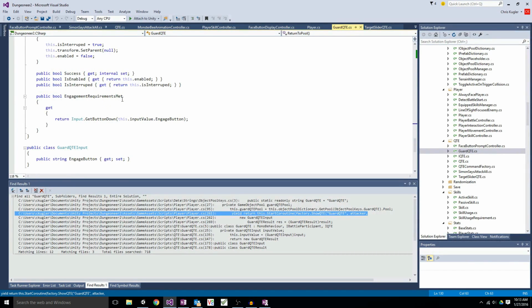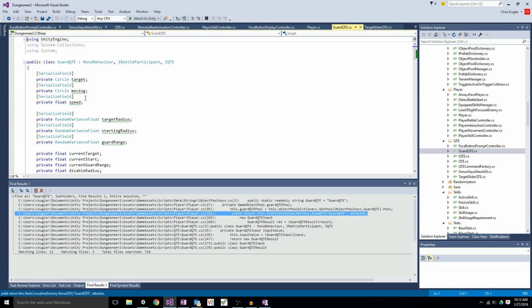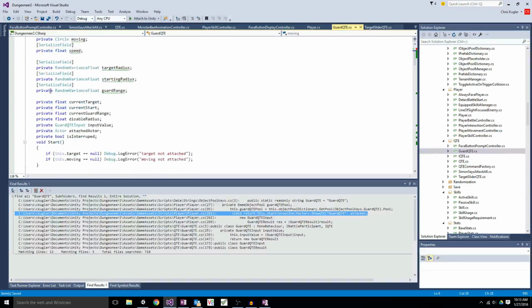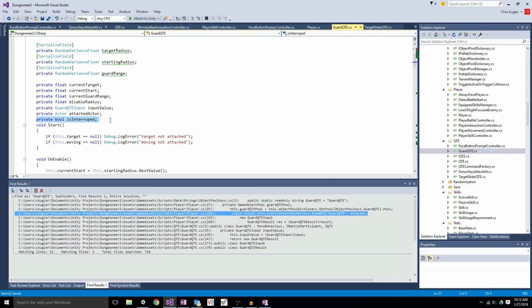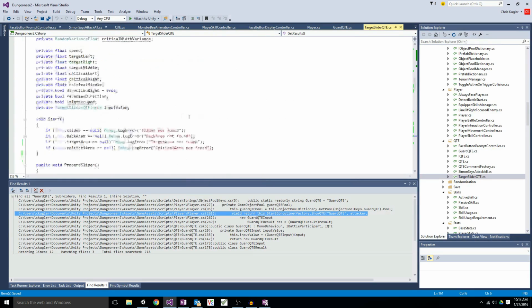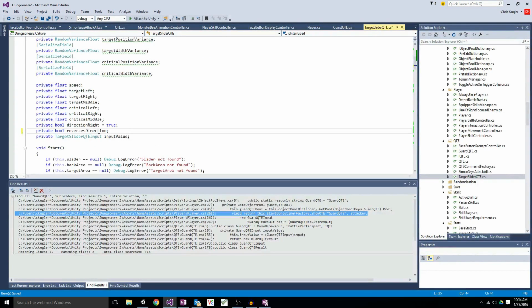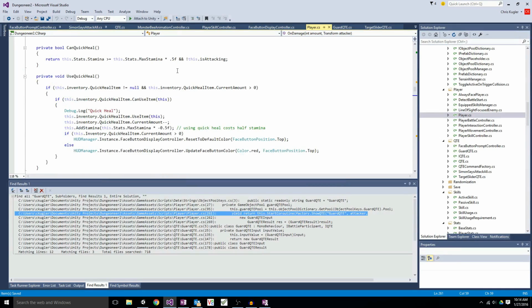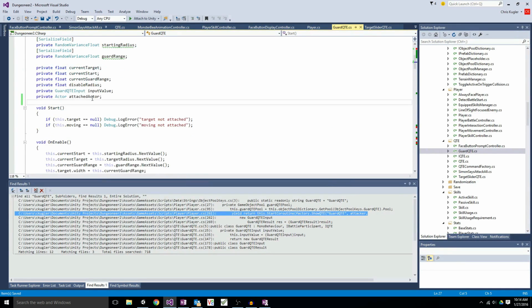Alright, so let's go for it. We'll deal with that in the second phase. I'm not sure I actually need that. So let's take a look here. Actually, did I get rid of isInterrupted on the target slider as well? So guard QTE.